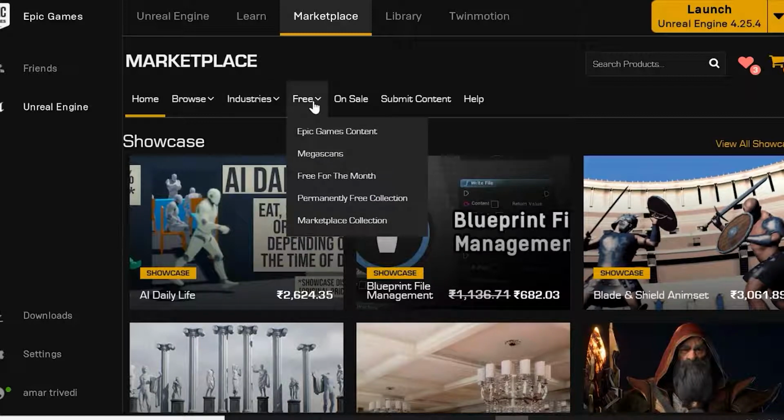When we talk about the free section, here we have the Epic Games contest and Megascans, which I will show you. Megascans is the Quixel software where we can easily import more than 14,000 ready-made 3D products into our games. That is also free. I would like to inform you that Megascans free products can be used only in Unreal. If you want to use them in any other 3D software, then we have to buy a license. But for Unreal, it is totally free.